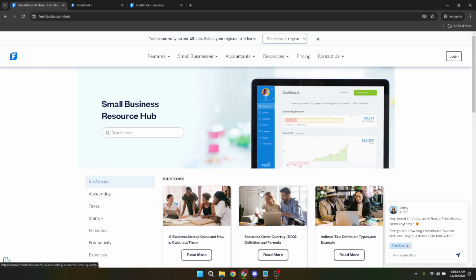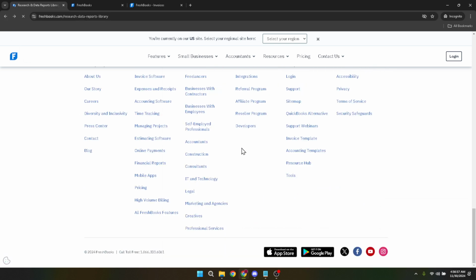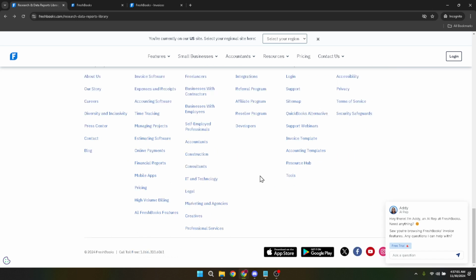2. Explore regularly. The world of Freshbooks is dynamic, with new updates and features being introduced regularly. Make a habit of exploring the What's New section under Resources to stay updated.